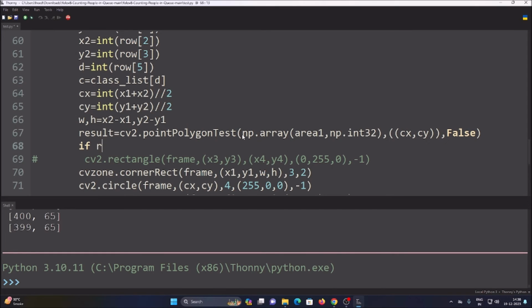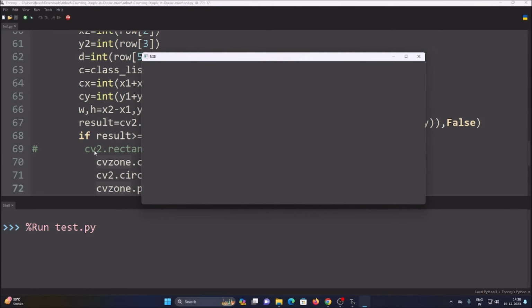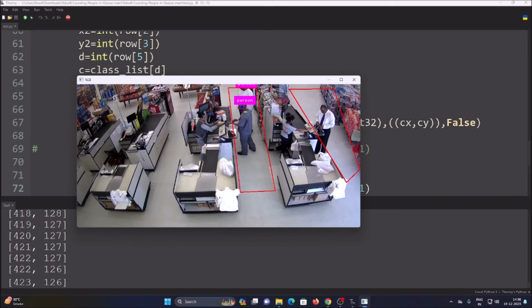Now the result is basically 1 or -1. So if the result is greater than or equal to 0, then only we are going to draw a rectangle, the circle, and then put our text on the frame, on the rectangle. If I save the code and run it, as you can see, there is no rectangle on the other area. Here we did not mention our area, and here also we did not mention our area, because our goal is only to create a counter for customers. So for that we draw our region of interest area here and here. Right now we are only going to mention a condition for this particular area. That's why, as you can see, this person's blue center point is inside our area and it detected the person, but this other person will not satisfy our condition.